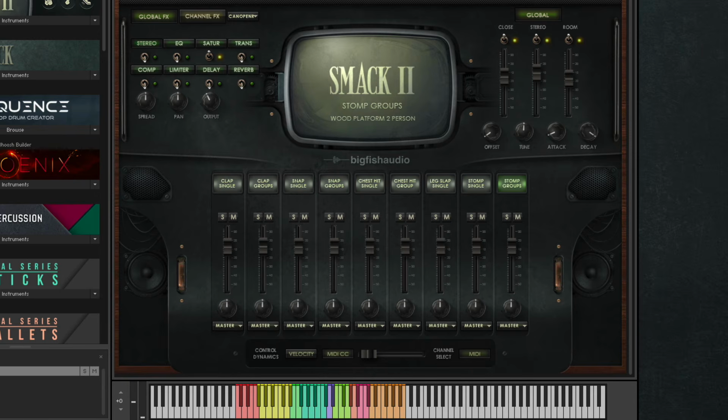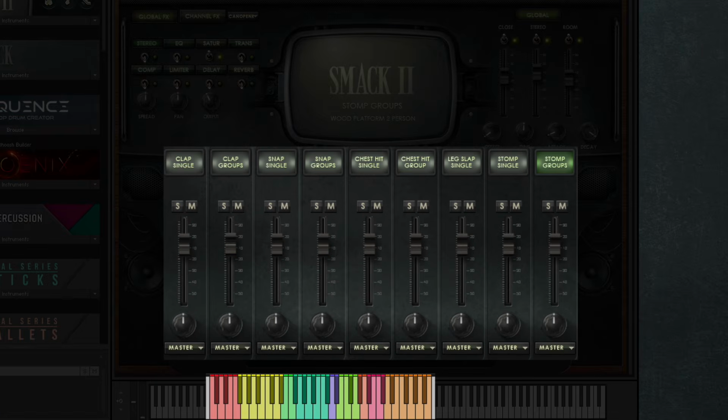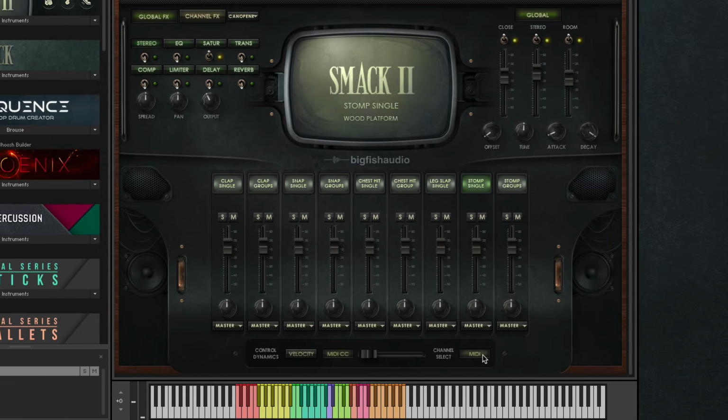By default, a channel will automatically be selected when they are played on your keyboard. This can be turned off by deselecting the MIDI button here. When the MIDI channel select is off, you can stay on one channel view even if other channels are playing back. To switch to another channel, simply click on the channel header here.